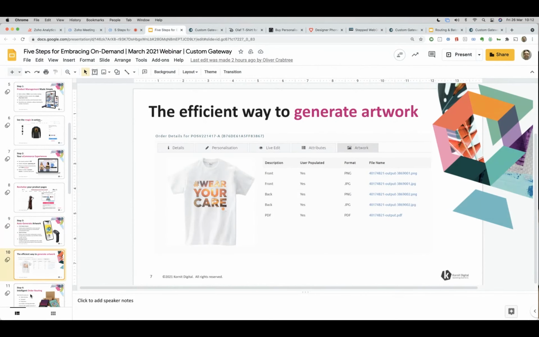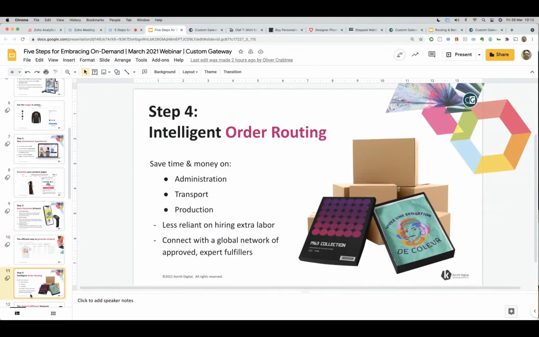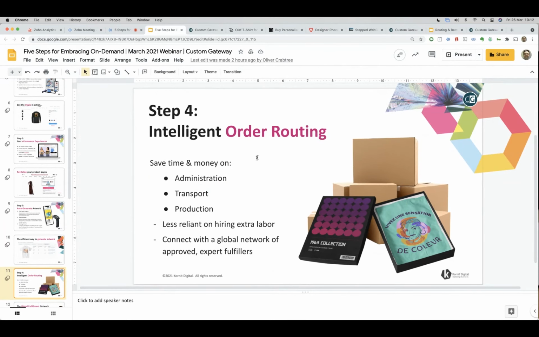So step 4, I did tell you it was going to be a whistle-stop tour, is intelligent order routing. Now, this is, again, a really critical area, because what we're trying to do is make it sustainable on demand. So we really don't want to print something in the United Kingdom and ship it to America. It's much better to print it in America if that's where it's going. So let's have a look at the options for order routing that now exist for us.